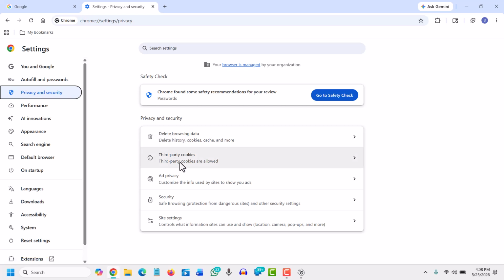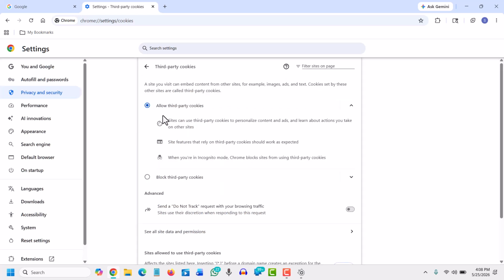Now, go to the second line. It says third-party cookies. Third-party cookies are allowed or not allowed. So we will click on that. And here you can either block third-party cookies or you can allow third-party cookies.